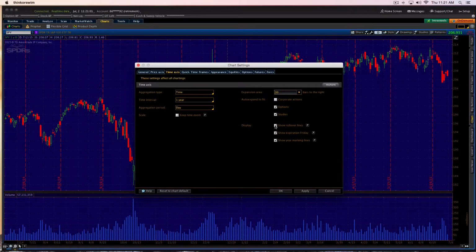And then down here, I don't want the rollover lines, the red lines that you're seeing on the chart. I don't want expiration Friday. I've been doing this a long time with options. You might want to leave that on. And I don't want the year end. I'm fully capable of doing that. Okay? Next, quick time frames.